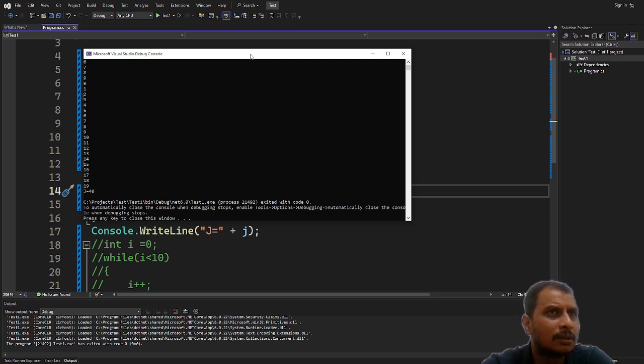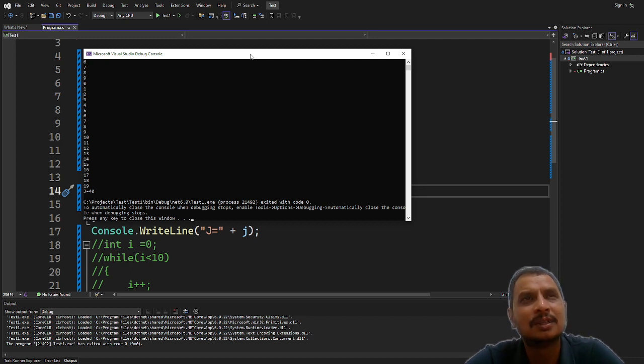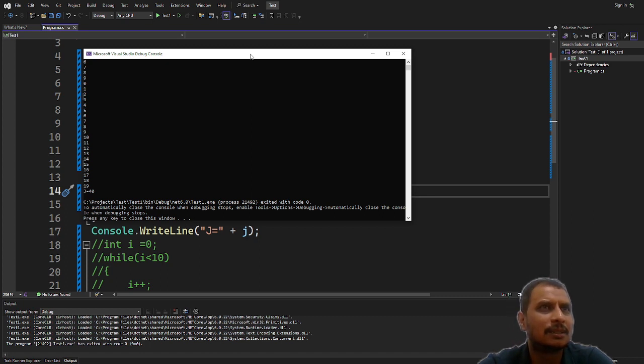First one is 0 to 9. After that, 0 again is the second loop, and 0 to 19. The third one is 40.